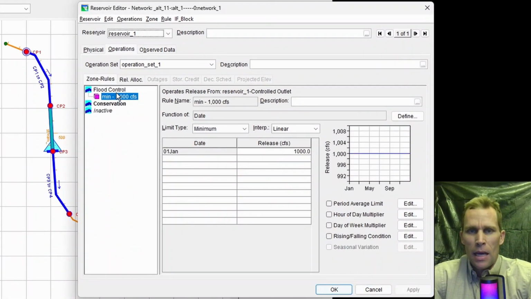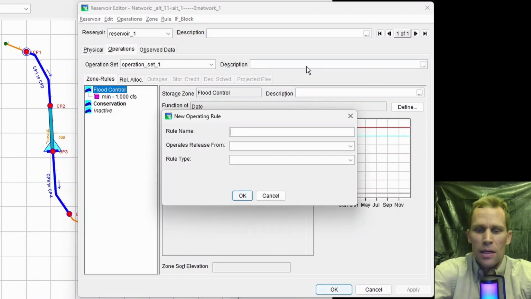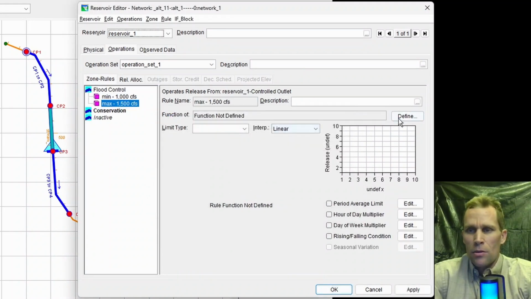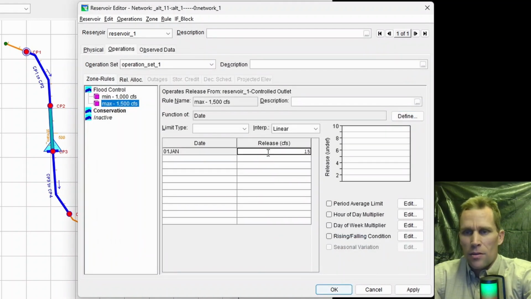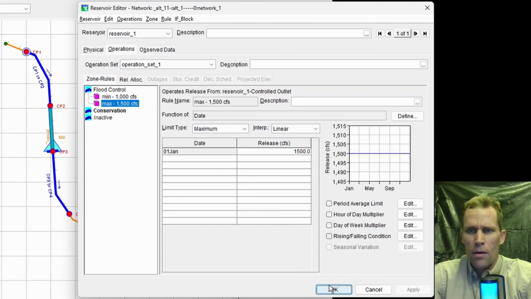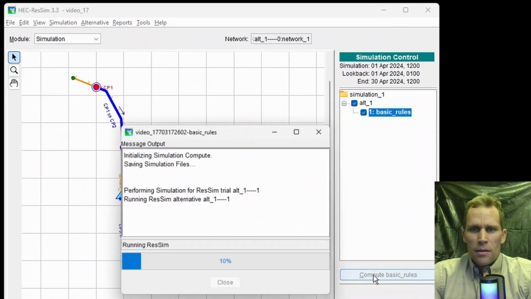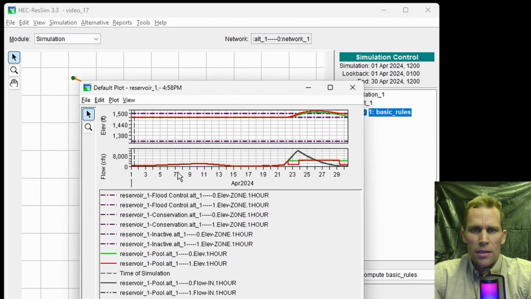Apply. And then we will add a maximum release rule, and I will say it's max 1500 CFS, sorry. And then that will be also from the controlled outlet. So let me just do the same thing here. It'll be based on the date, so all year round, and then that is a maximum. Apply. Okay, that's all I need to do here. So let's go ahead and click OK, and then compute, and then close, and let's see what that looks like.